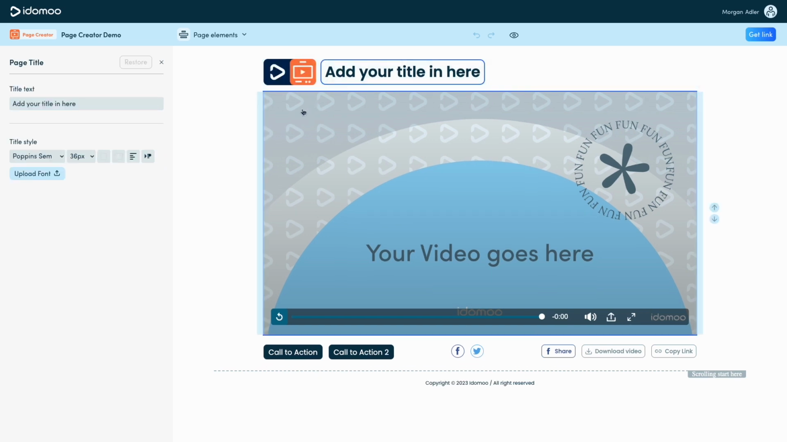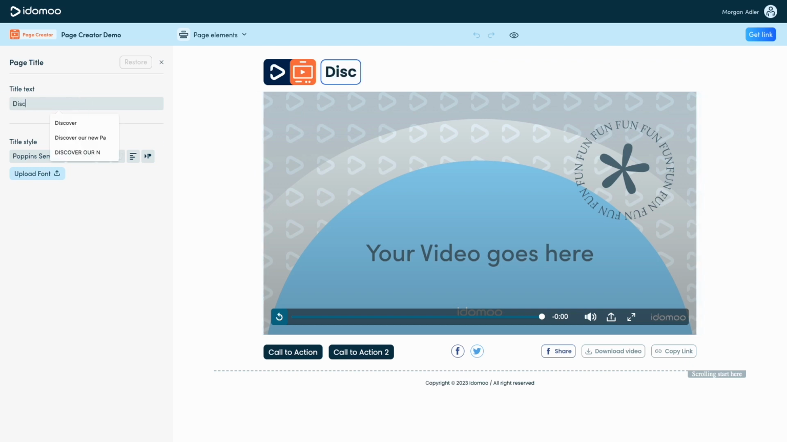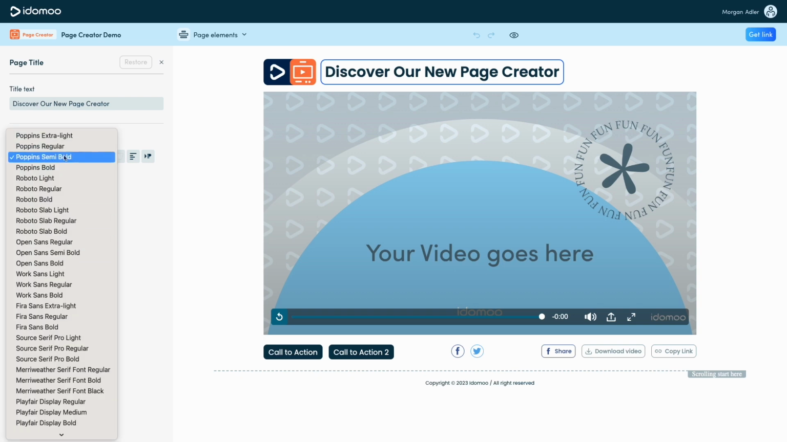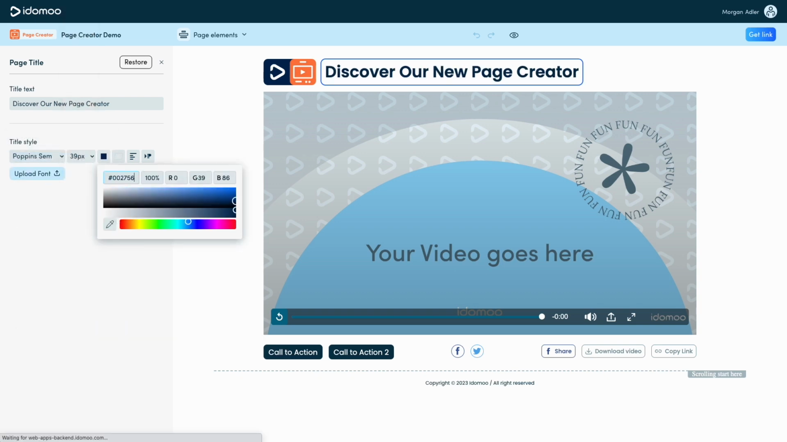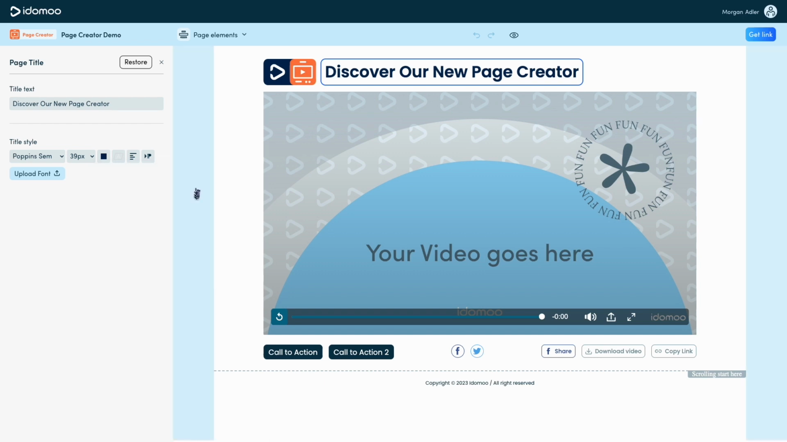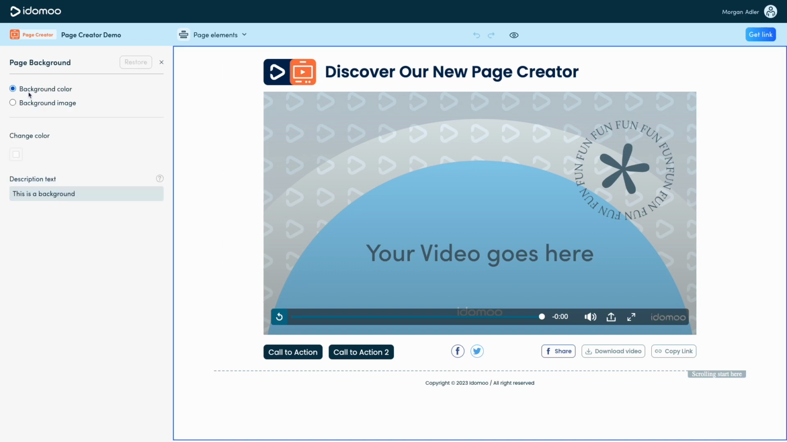To edit the page title, click the title element. Choose a font or upload your own, and adjust your font size and color. Now we'll edit our page background. Choose a solid color or upload your own image.